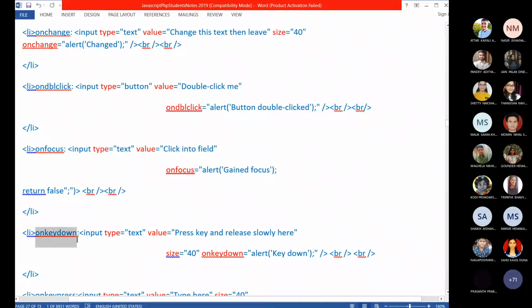On key down also you can use within the text box. These are very uncommon, students. We use them when we want to trigger the event when we press key down and key up and all. Generally, on focus, on double click, on click, we use normally.